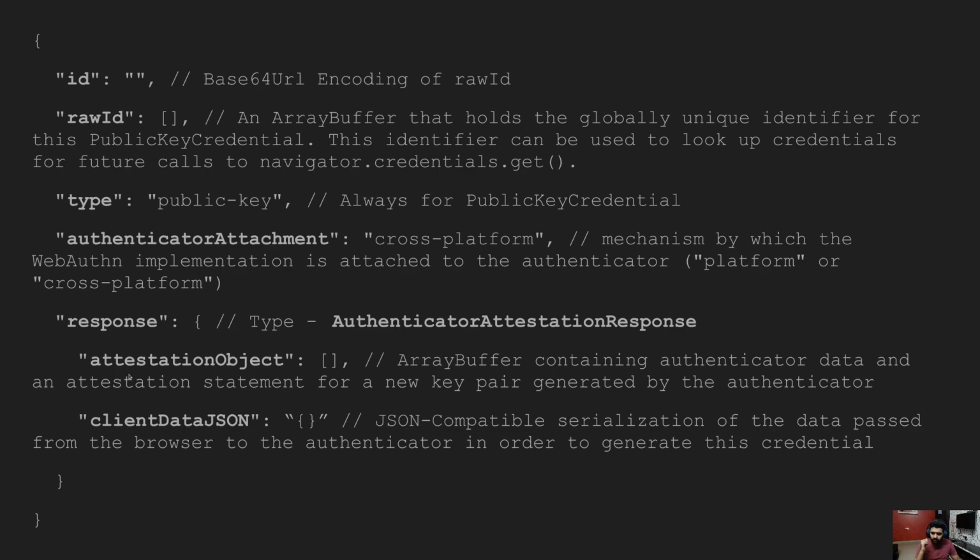In the response, it will have the attestationObject. This will be the array buffer containing authenticator data and an attestation statement for a new key pair generated by the authenticator. Then it will have the clientDataJSON. This is the serialization of the data passed from the browser. Whatever the browser passed to the authenticator for this registration flow, the same data will be present here in JSON format.